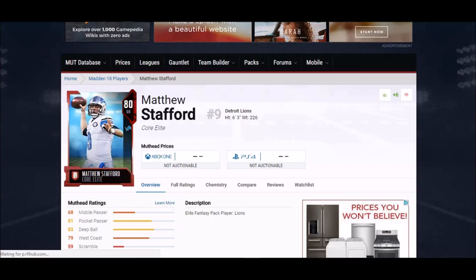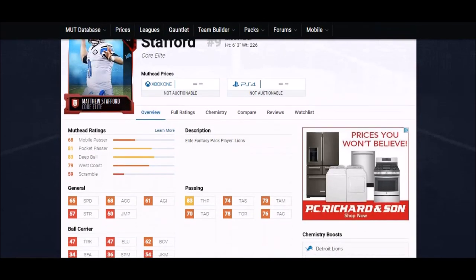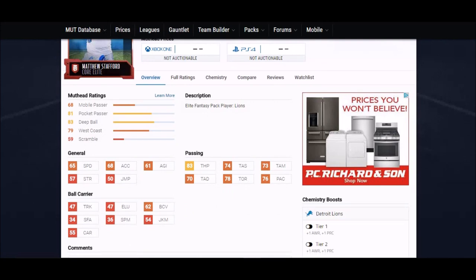All right, so coming up first, you can't get much cheaper than free. We got Matt Stafford. This is the core elite that you can pick with your choice of one player from any team when you buy the game. This core elite's a little bit different than the other core elites. There's a lot of quarterbacks to choose from, but what I like about this one is he has one of the highest throw powers in the game. He's probably in the top 20 in throw power.